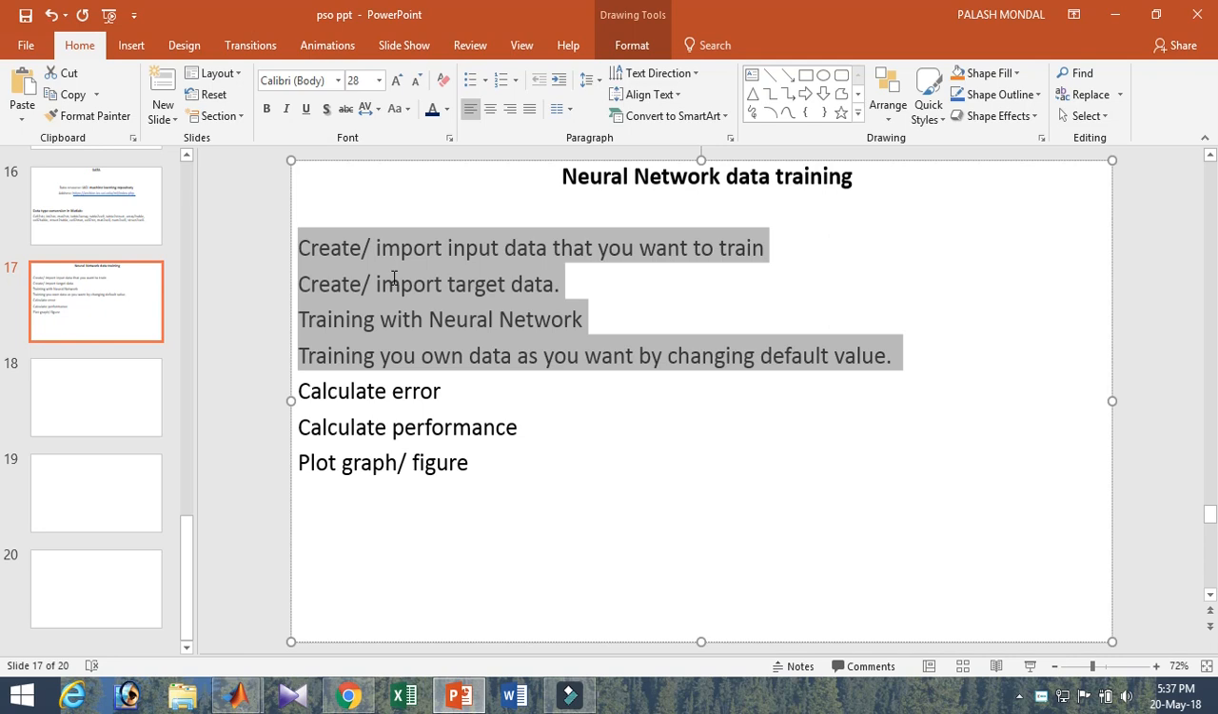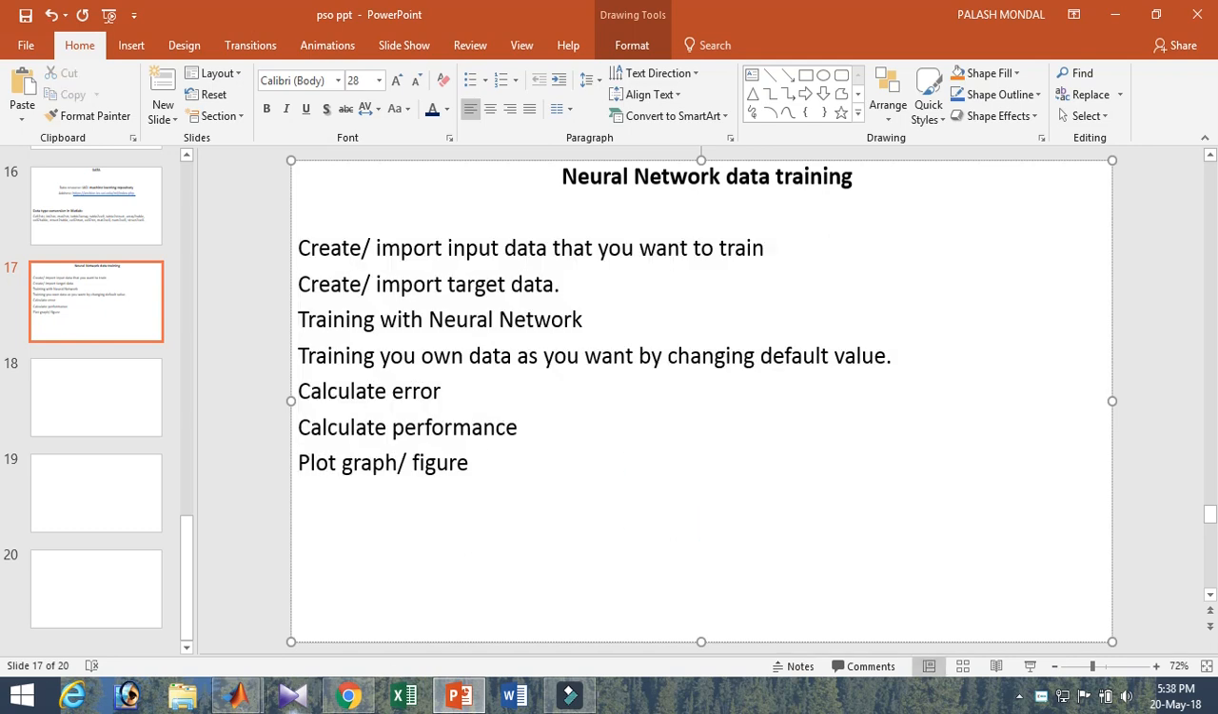Because you can train the data set with the predefined values, predefined training functions and learning functions, but rather you can break the default values and write your own parametric values of the training functions. That is also possible. After that, we'll calculate the error, how much error we obtain in our data sets compared to the target output, and we'll calculate the performance also, and the forward calculation also. So let's get started.